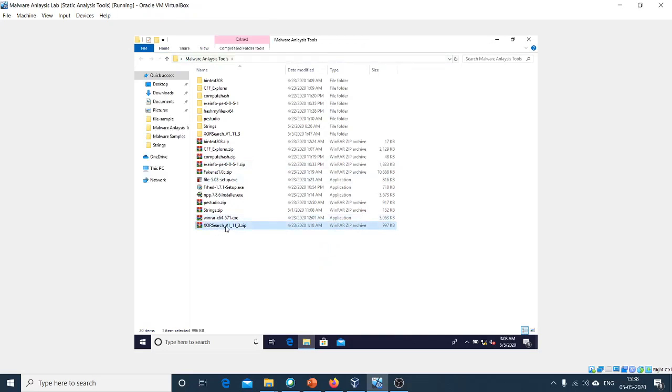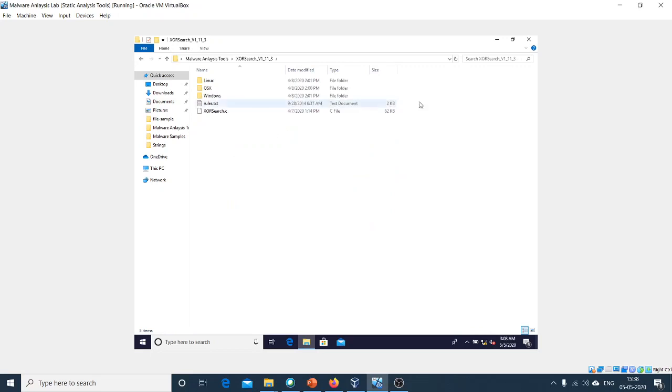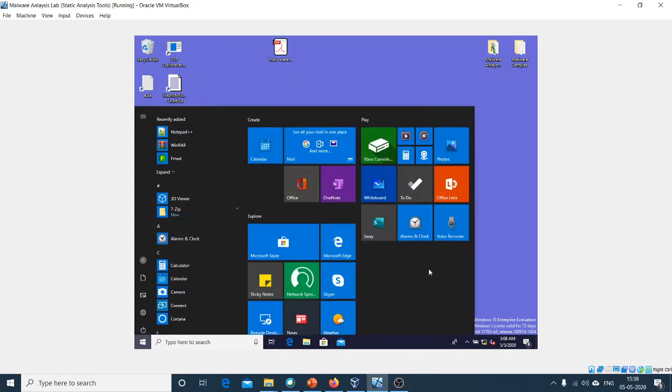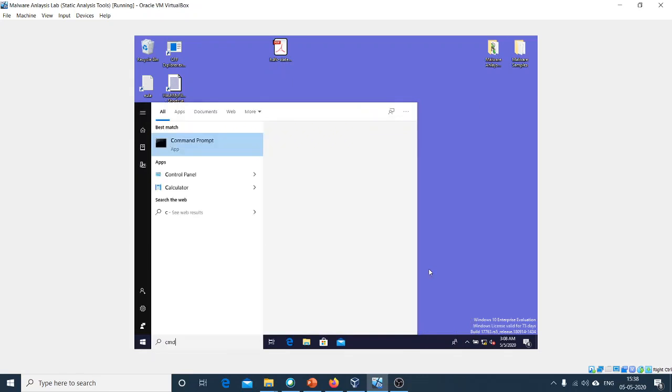Right, so this is XR search, my tool, and I am extracting it here. So it is present here. I am dragging this exe file from that particular folder onto the desktop, and this is my malicious file. It is a command line tool, and hence I am opening my command prompt.